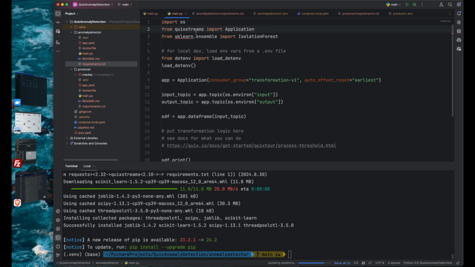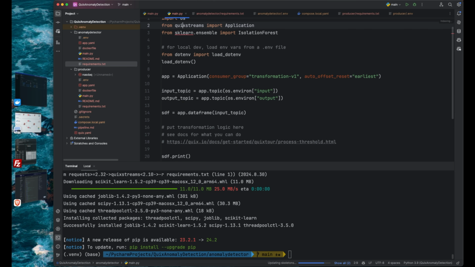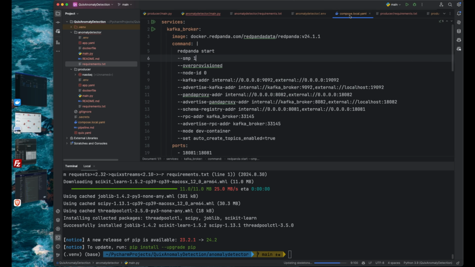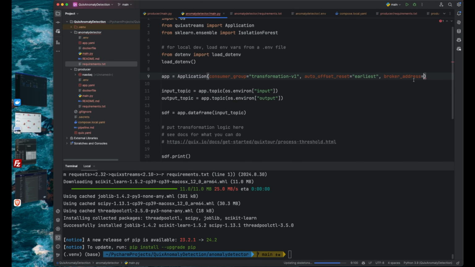I think that's it. If you need anything else, we can always bring them into play. But for now, let's stick with this and get the application up and running. So transformation is here. Auto offset is the earliest. Then we have a broker address, which is going to be coming from this guy. We'll be using the internal here, and I'll put this here as well.